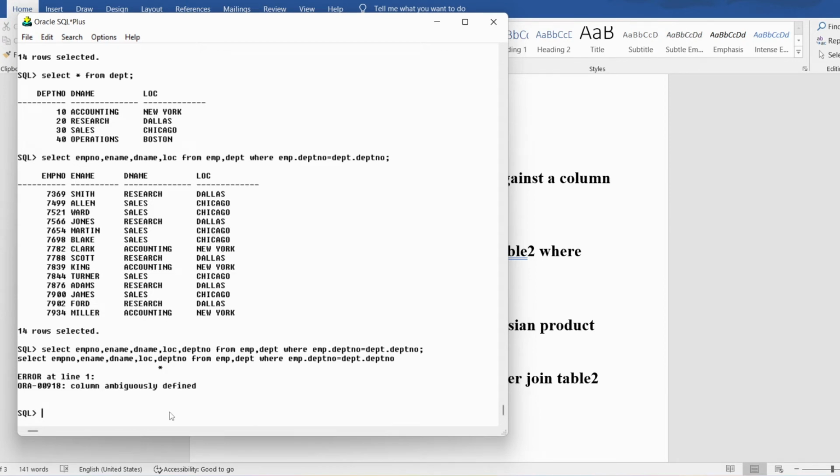How can we make it clear is that you can use the aliasing concept. I can write select EMP number, E name, comma, D name, comma, LOC. I want to display the department number data from the EMP table. Then I will write E dot department number from EMP E, comma, department D, where E dot department number is equal to D dot department number.